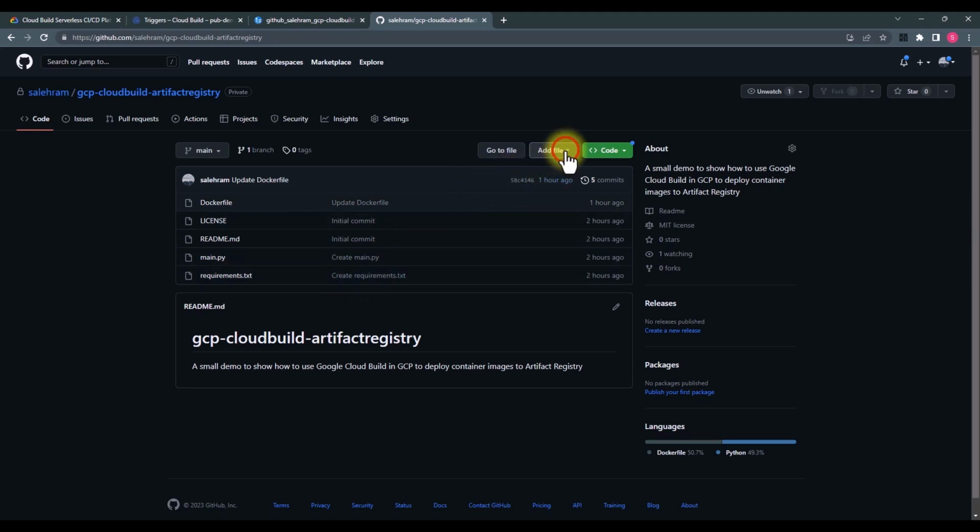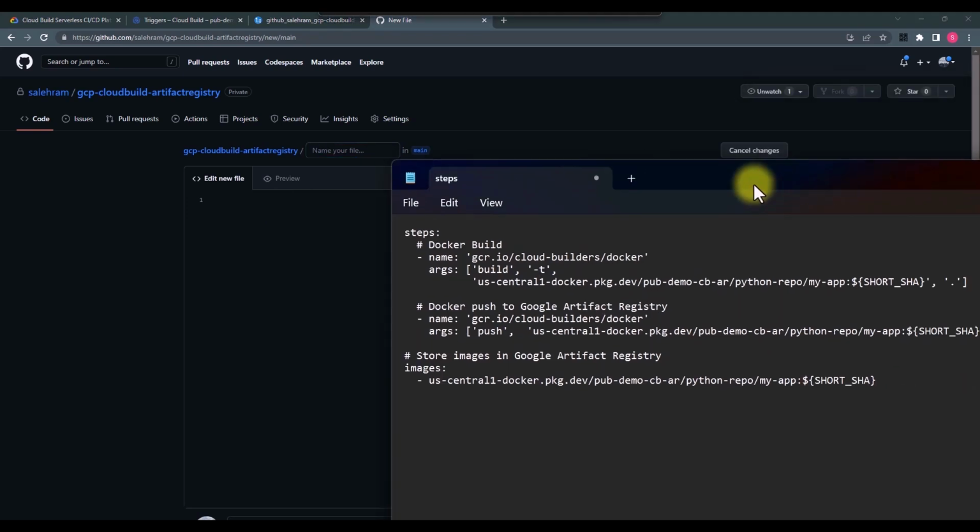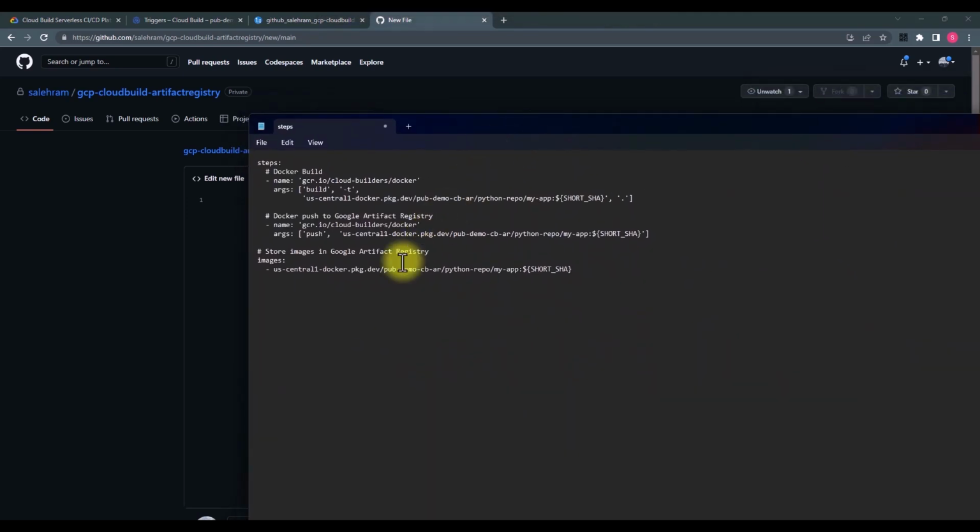So again, adding file here, create a new file. It's just one file, so I would prefer to do it from the web interface. And the content for cloudbuild.yaml is very simple and straightforward, honestly, in this case. It's just these few lines of code.